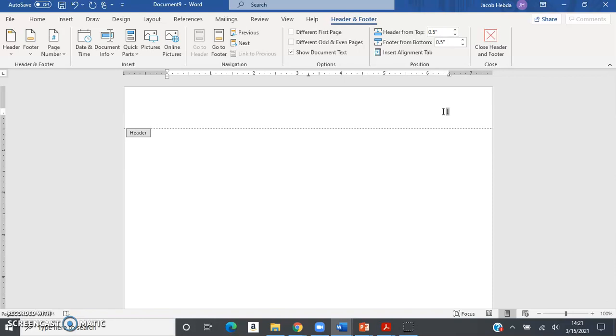However, some instructors may wish for you to include what's called a running head, which is a shortened version of your title that is opposite the page number in the header. So what I'm going to do now is show you how to do that, just in case your professor requires it. But according to APA's student paper guidelines, it's not required.